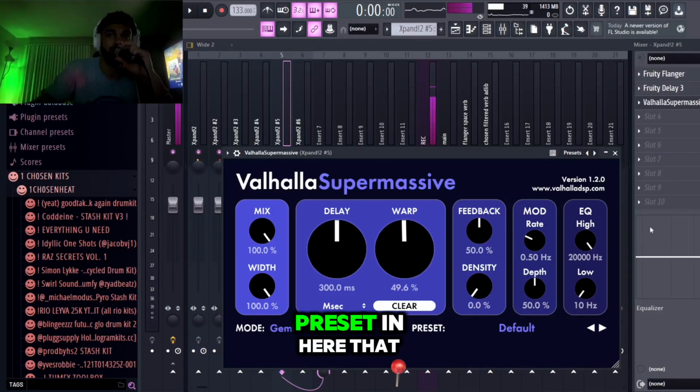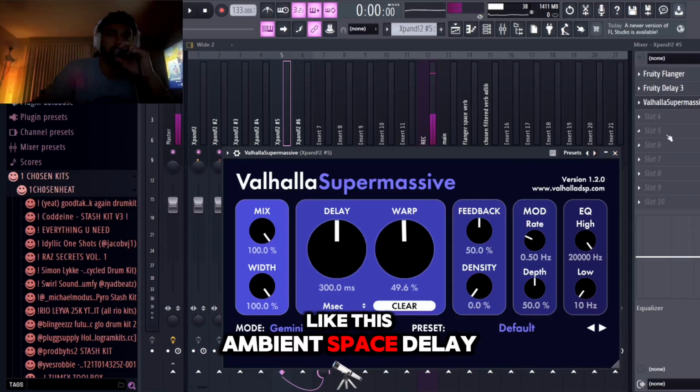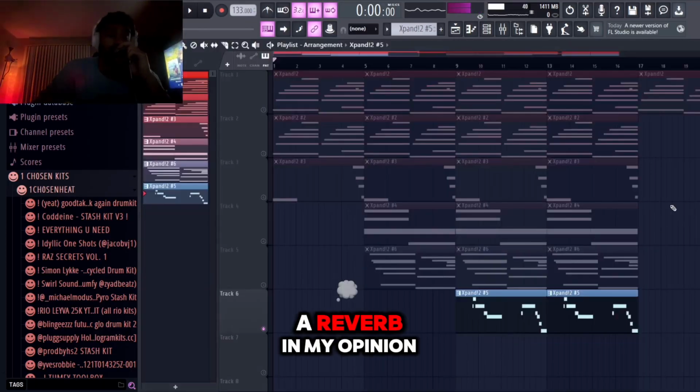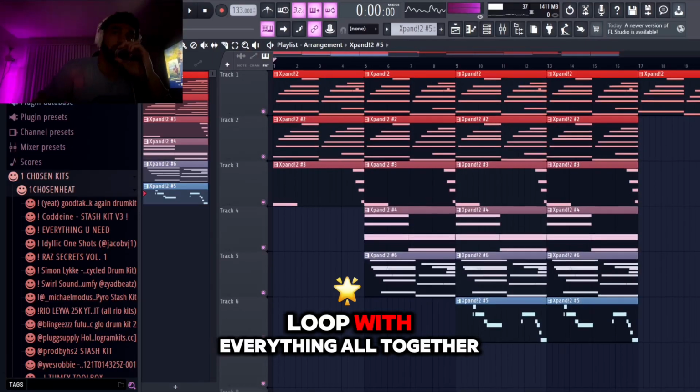I have a preset in here that I use a lot. I just tweaked it. It's a delay plugin, but it gives it this ambient space delay. It's hard to explain. It's kind of like a reverb in my opinion. But that's all the sounds by themselves. And so then this is the loop with everything all together.